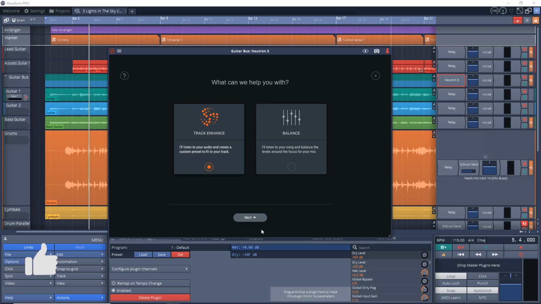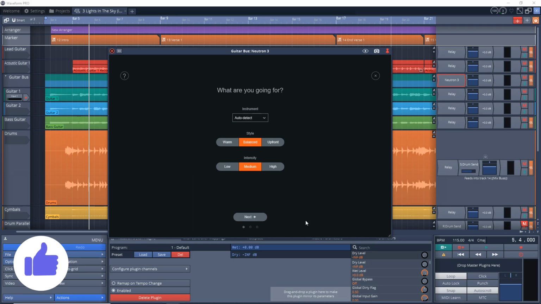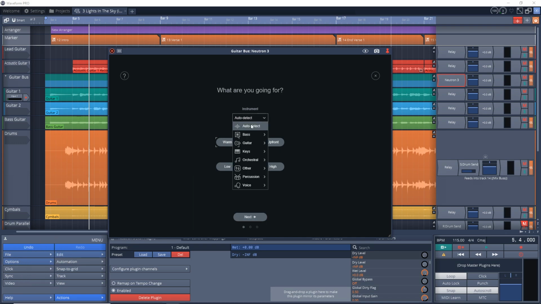So I'm leaving it on that setting. Click Next. And now it's saying, what am I going for? So what's the instrument here? Guitar. It's a clean electric guitar. Do I want it to be up front? Do I want it to be balanced? Do I want it to be warm? I'm going to leave it at balanced.